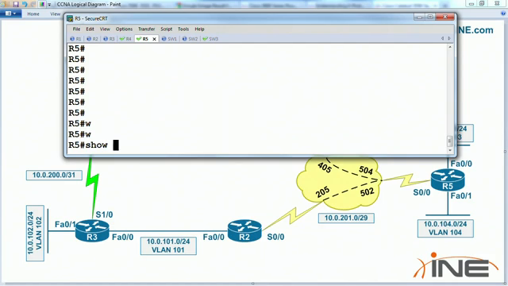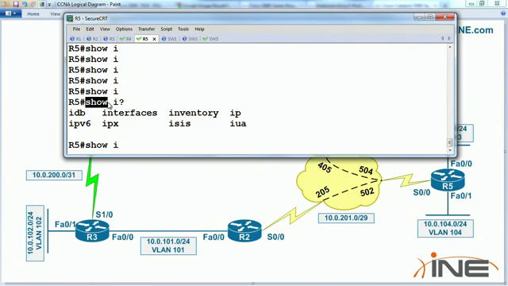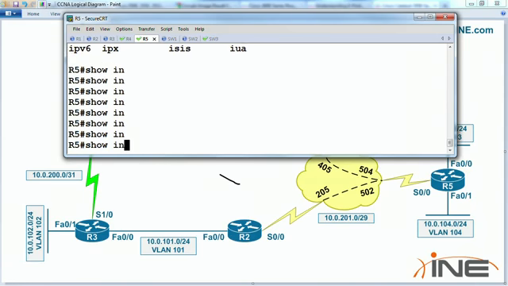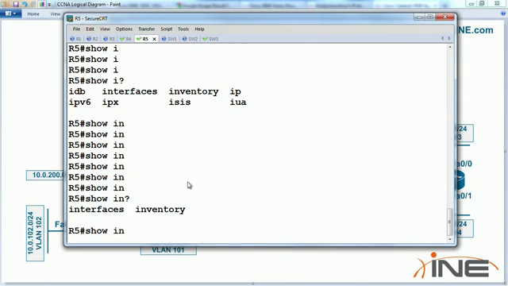But if I were to say something like show and then the letter I, if I hit tab here, it's not going to complete this, because it means there's other commands that start with show and then I, where I could say show interfaces or show inventory or show IP. So I need more characters to complete this. If I were to say show IN and then hit tab, still that's not enough. But if I do a question mark now, it narrows down my choices. Where now ISIS and IUA or IPX, these choices are out because they don't start with IN.